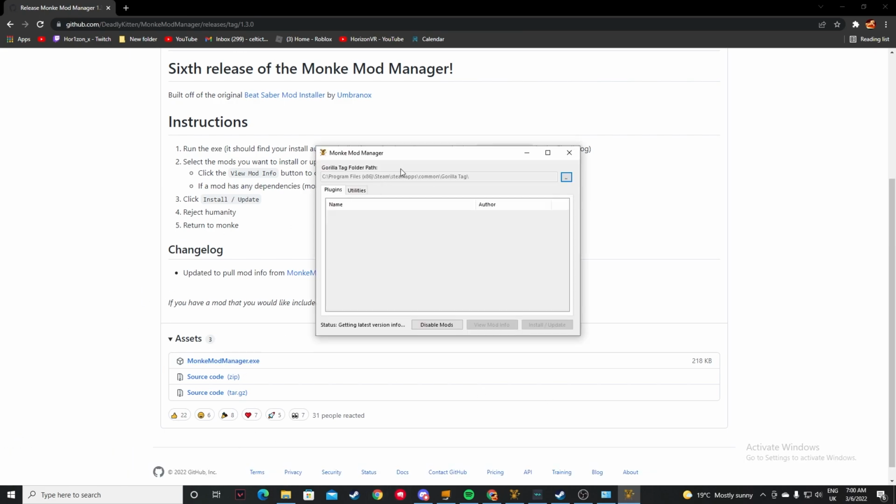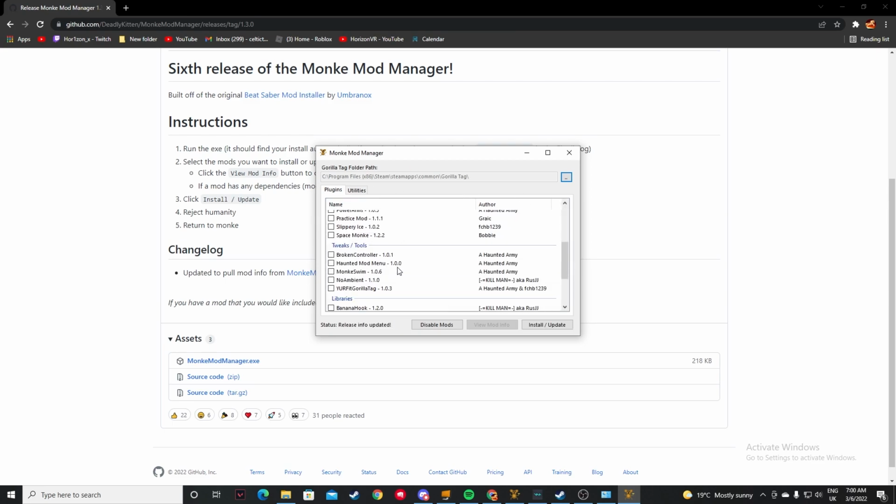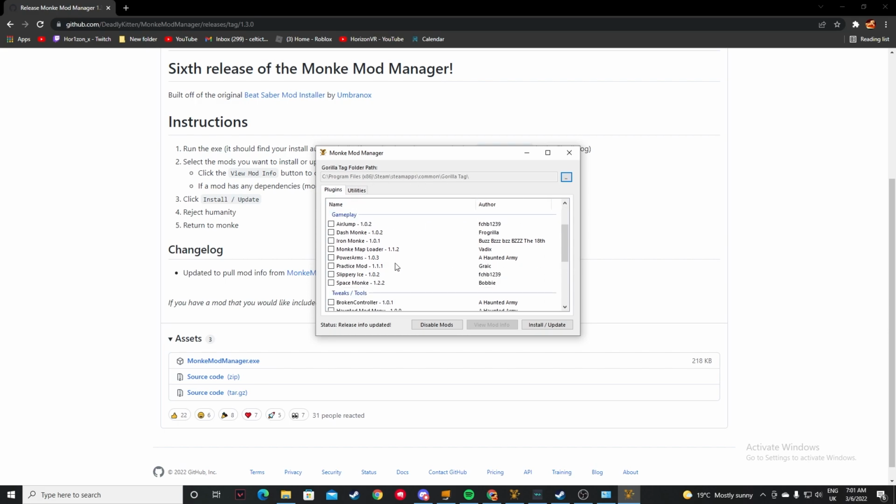You want to run it. Once running, I've already have it installed, it's going to pop up with this. So now this should automatically find your Gorilla Tag folder path. If it hasn't, you're going to want to change that. Now this is where you can get the mods that you want.